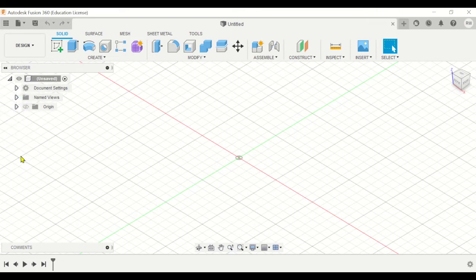Over here we've got our browser menu. This is also dynamic, and this will open up more and more as you work. If we open up this origins at the moment, you can see that we've got some original axes, all about that symbol in the middle. And then we've got some work planes available as well.